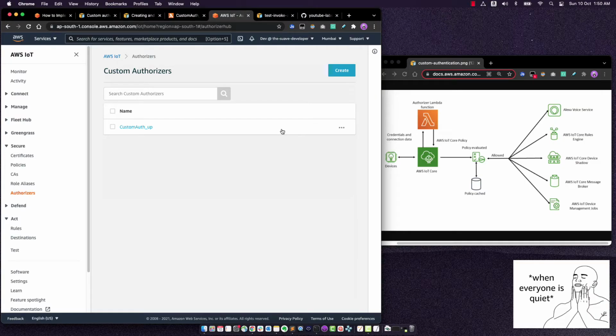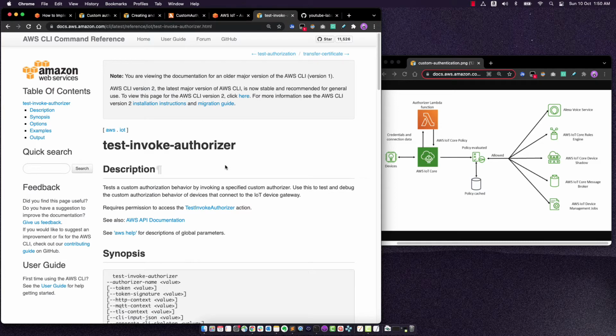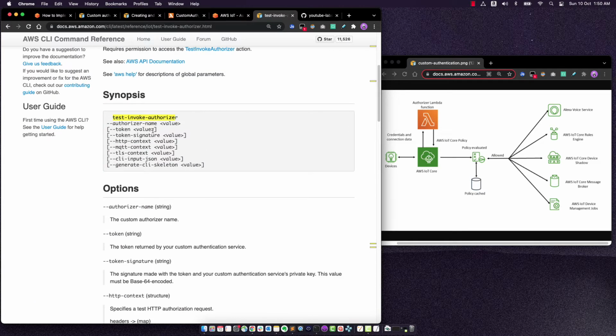A few moments later. After having created the authorizer, we will test invoke it from the CLI and then observe what kind of event we get in the Lambda function, right? And then using that event, we will write our code which will authenticate the incoming user, right? So to make that CLI command, we will use this one. This is called test-invoke-authorizer, and as parameters, we have to give the authorizer name as well as the MQTT context. This will contain the username and password.